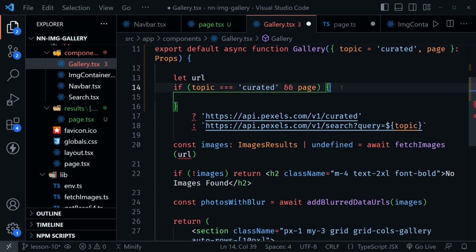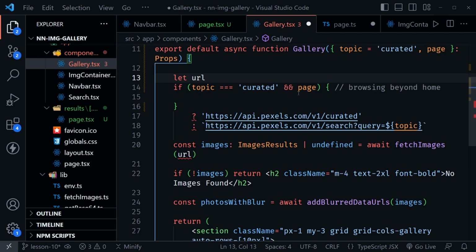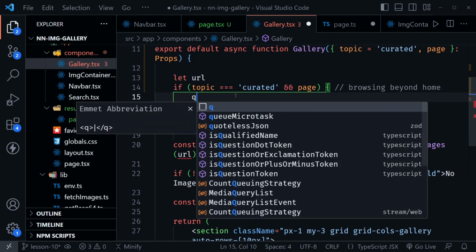And now we'll of course have something inside this if this is true. Now I want to note here what each of these is for. So this is if we're browsing beyond the home page. I could just say browsing beyond home. That's fine. Now, if we're browsing beyond home, we're already going to have the topic curated because we're on the home page, and then we have a page value. So that means we don't see those page numbers until we're on the second page. So we're already beyond the home page, and then we're going to click one of those other page values. So we're going to have a page value there. And that's where this comes in. So it's not going to be just this default route. It's going to be a lot like it, but it's also going to have a page value with it.